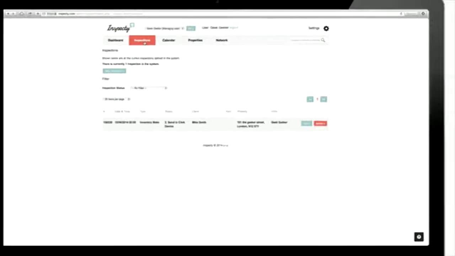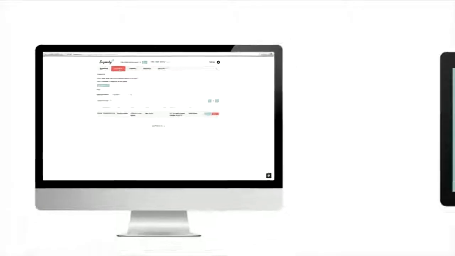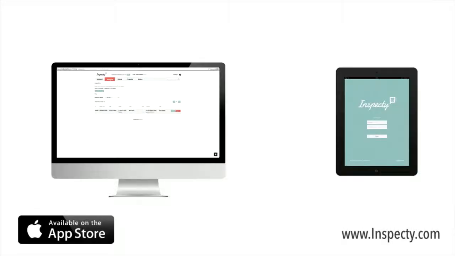Okay, now you've scheduled your first inspection. It is ready to be synced down to your device. Get ready for your next email that will be coming through to do with how to use your device and collect the information.